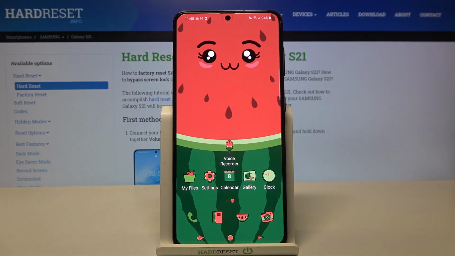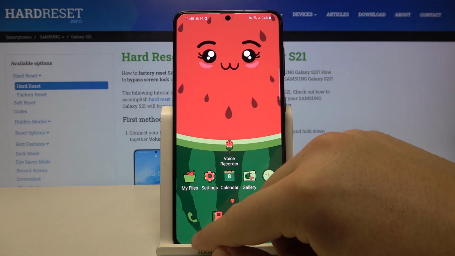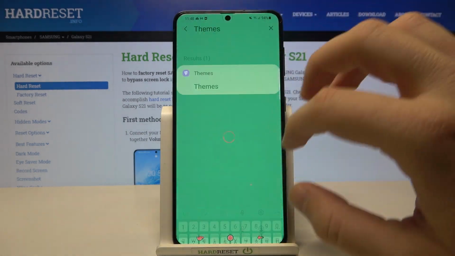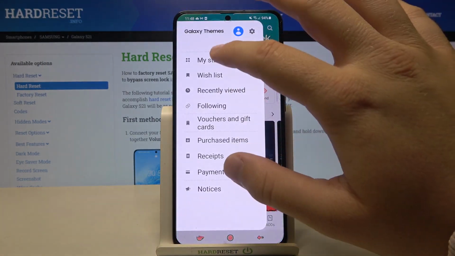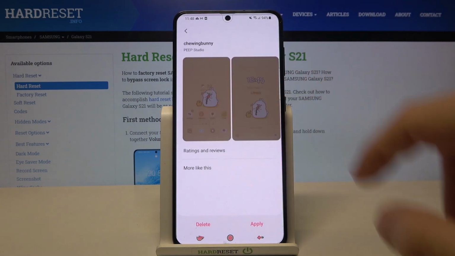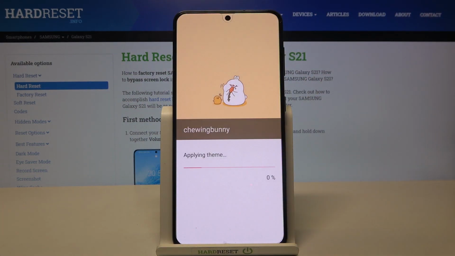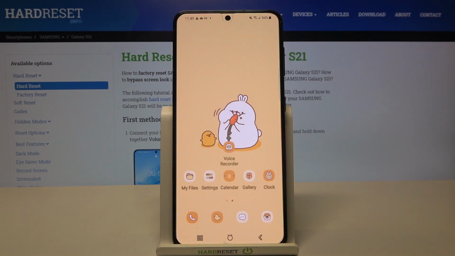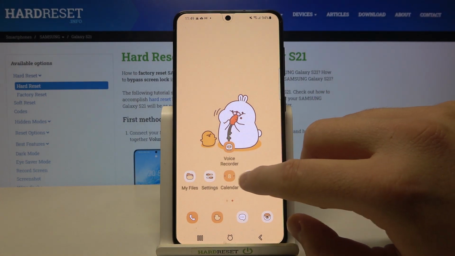I think that this one is the most beautiful of the 5, and right now we have to go back to the theme store and go for another one. The next one that I really enjoy is Chewing Bunny. So when you type the name in the search pool, you will find this theme. So it looks like that.